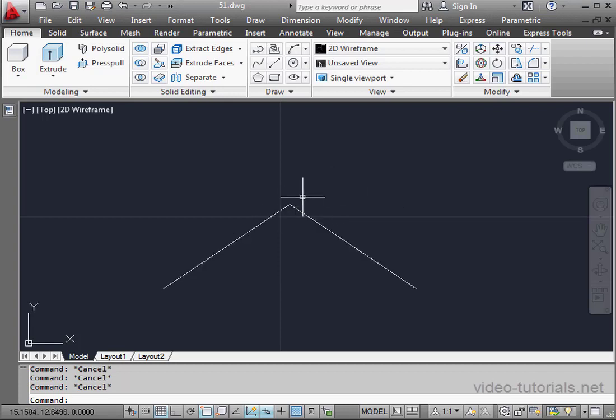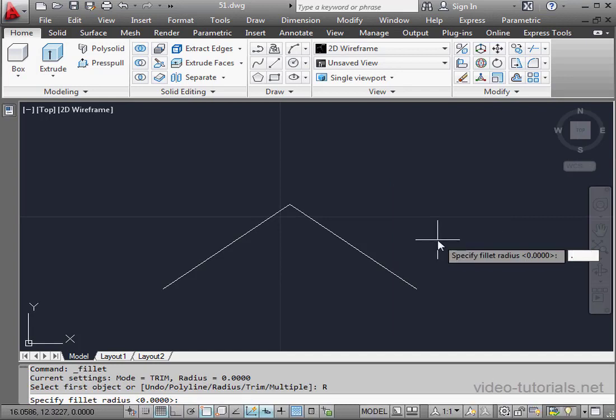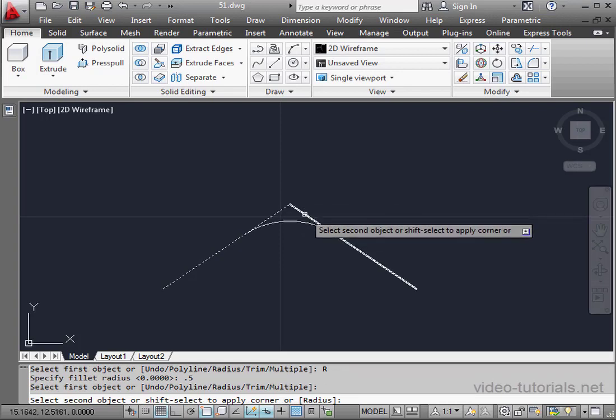Let's activate the fillet command. You'll remember that it's on the Modify panel. Let's right-click and select Radius. Enter a value of 0.5, press Enter to accept, and now select the 2 lines to which you'll apply the fillet.